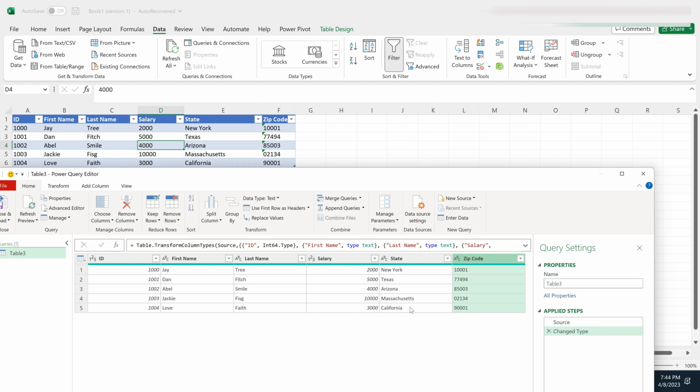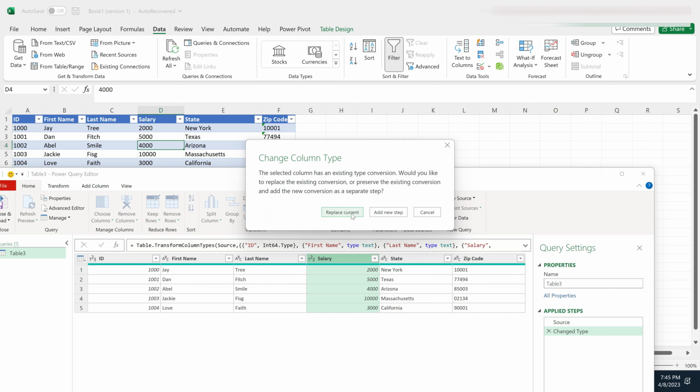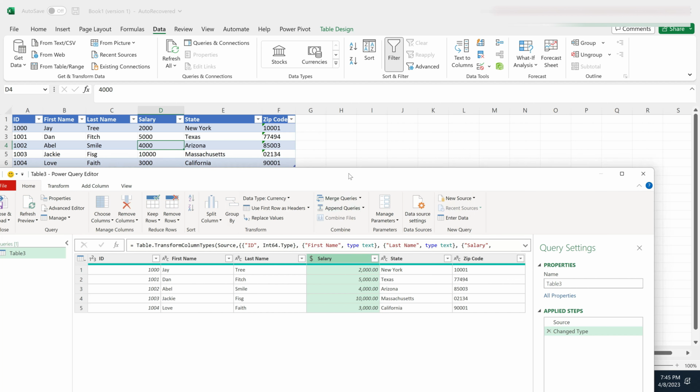Somebody might be asking, okay, Mimi, what about the salary? Well, salary, we know that sometimes people get a raise of like 50 cents, 20 cents, 30 cents. If this is a whole number, it's going to truncate those values. So it's important that we change this as well to currency here and say, yes, just like this, we want you to replace the current. And we are good to go.